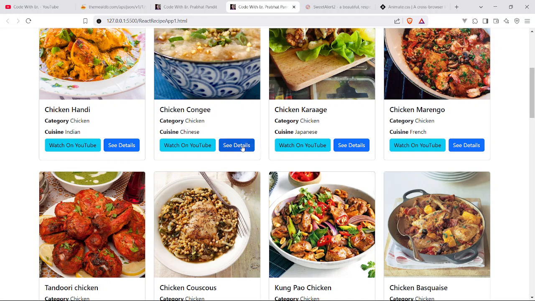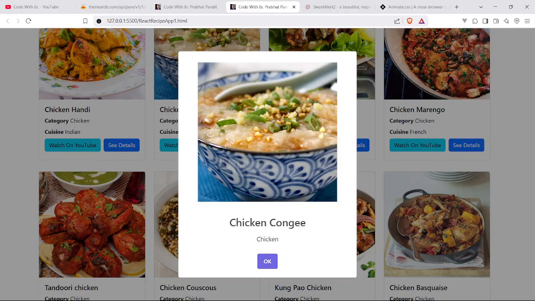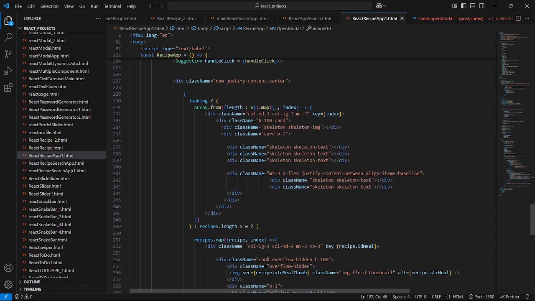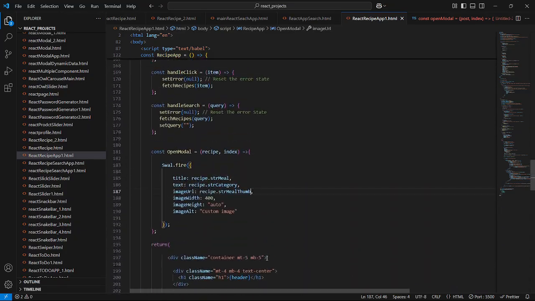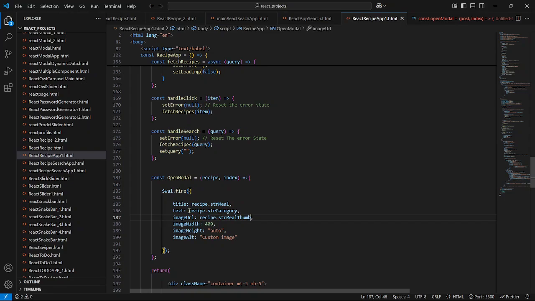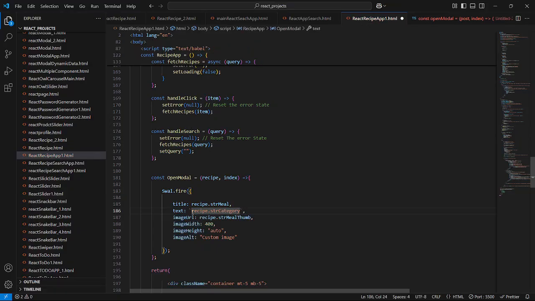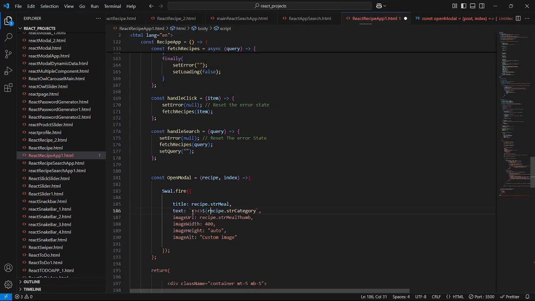Okay, so for this demo, let it be only the recipe name and the category. We can give the text here if we want. So let me just make it: use the backtick here, and use the dollar like this. Just close this.